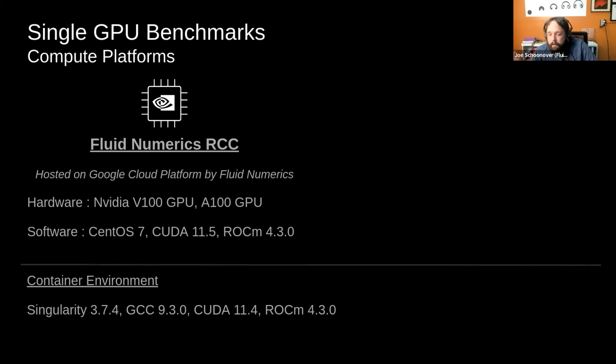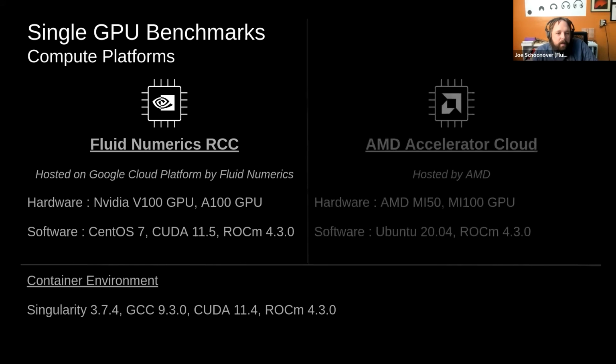Everything we build, we essentially ship out as Singularity containers that have the software pre-installed. When we ran this, we were looking at Singularity 3.7, GCC 9.3, and we actually had CUDA 11.4 inside of that initially. I had to do a separate install of CUDA on our cluster to get that to work, but the ROCm versions did match.